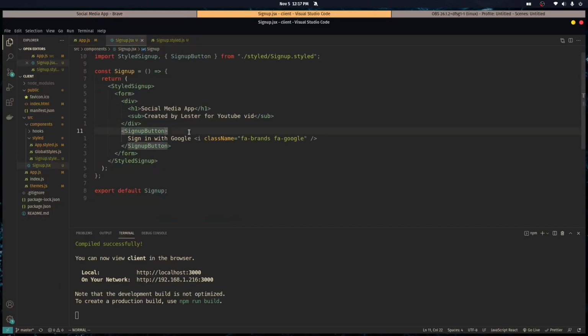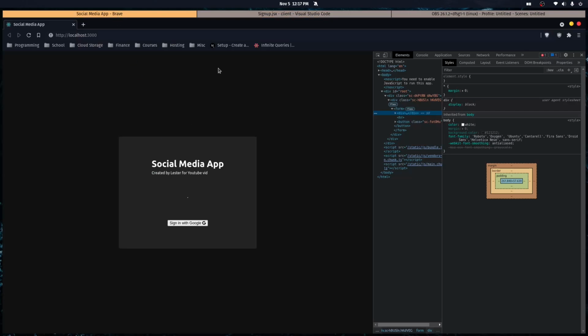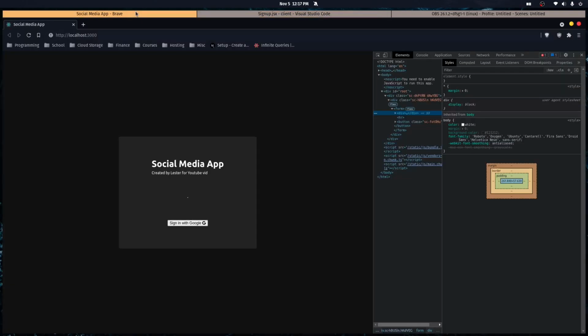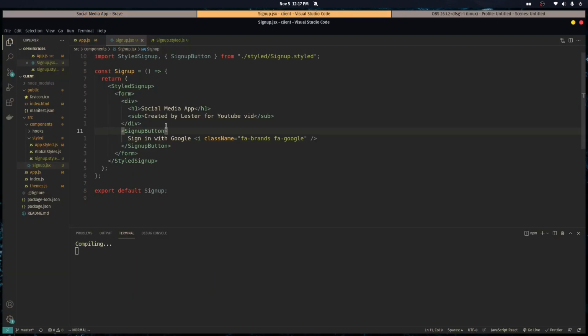Let's stick a horizontal break in between them. That's weird. It's probably because the align item is center. Well, we don't need that. It's all good.